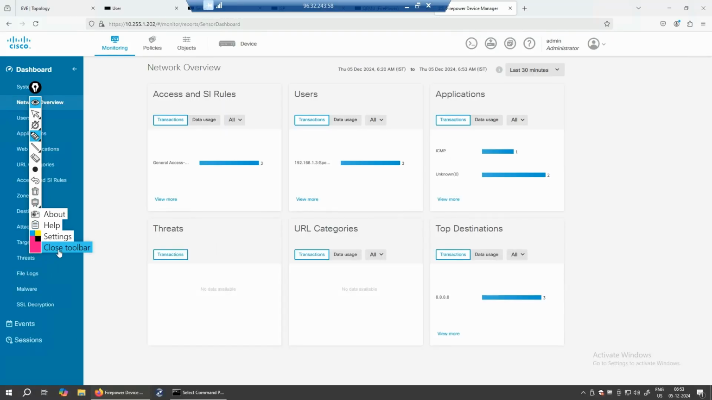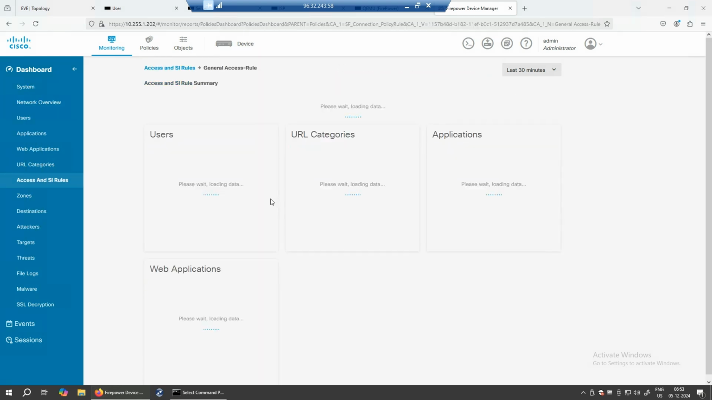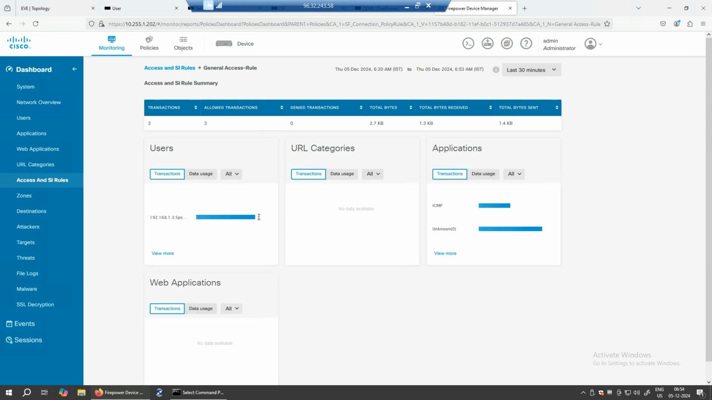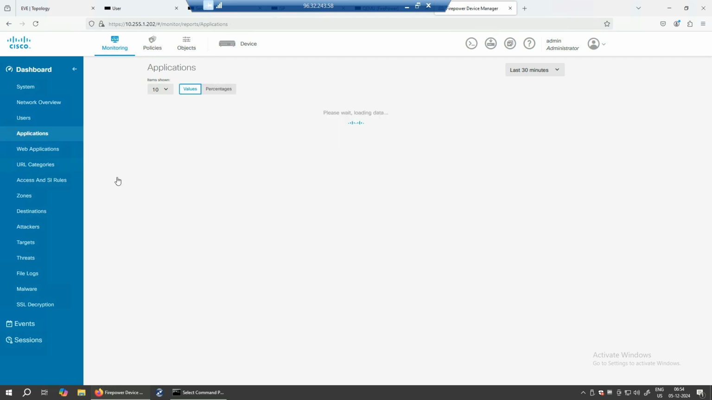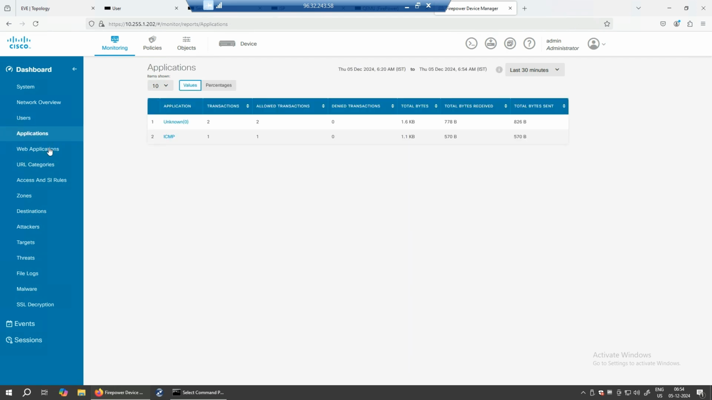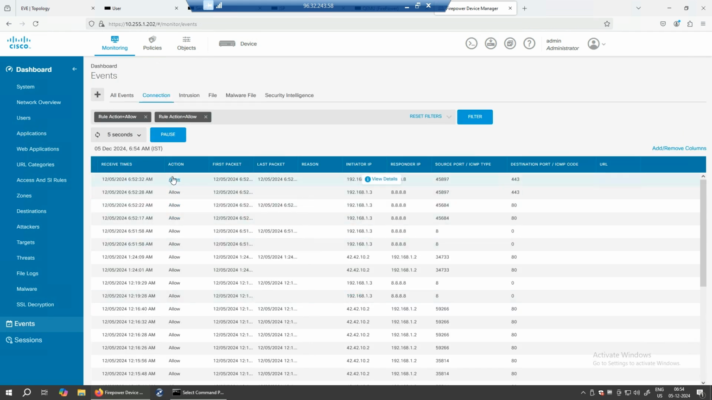Now let's go to details of one of them. Let me open this one. This is the general access rule that we have, and now we have this user who is trying to access something. You see the users. You can also check applications to know what applications you are using, but event will give you everything. It shows the action is allowed, which is what we want, so nothing has been blocked. We also had port 80, which is also good. So far we are good to go.